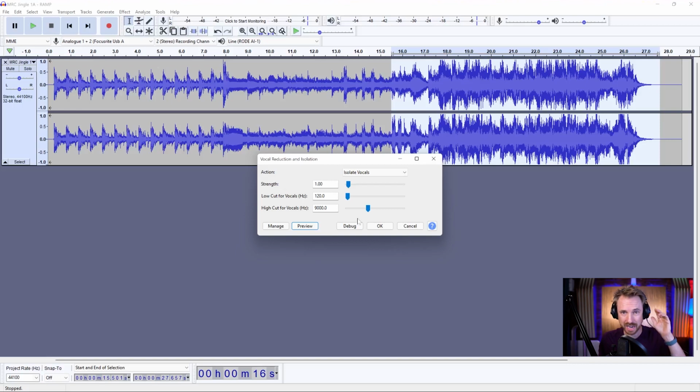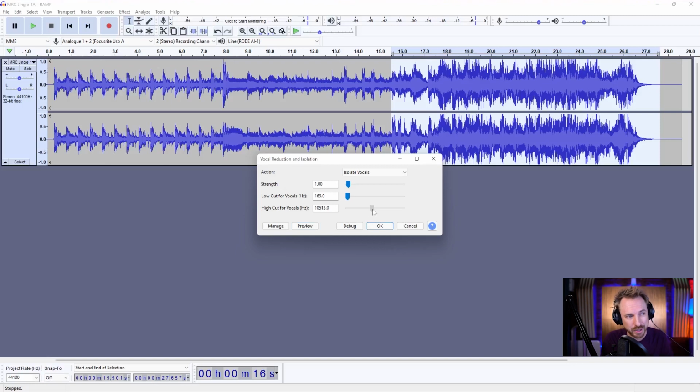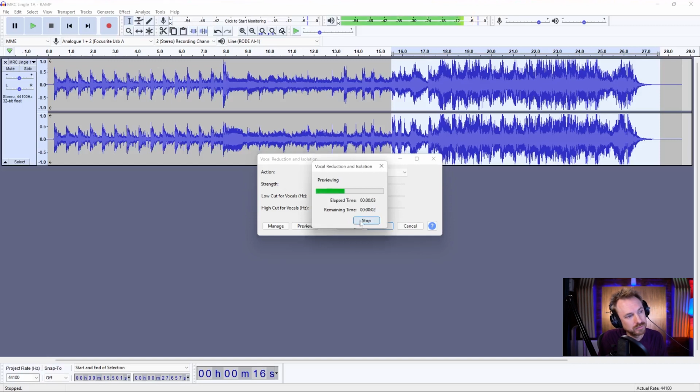I can hear the bass kind of clunking away, the doomf, doomf, doomf. So I turned the low cut up to eliminate some of that. Let's not go too crazy. 169 should be good. And lots of the bass gone. I feel there could be a bit more high end there in the voice. So let's turn the high end cutoff up and listen now. Okay, we're getting a crisper vocal.